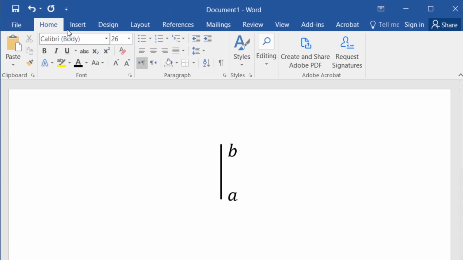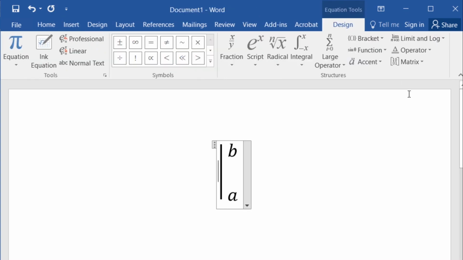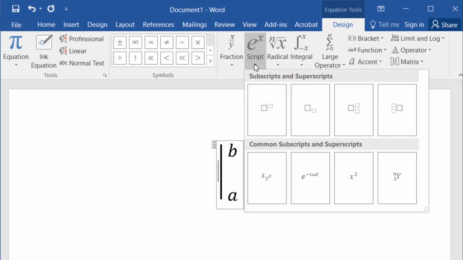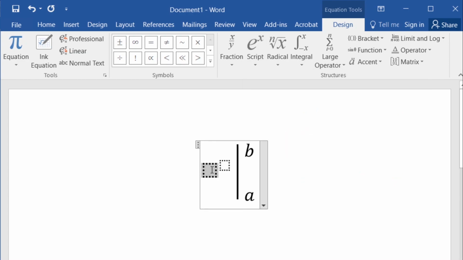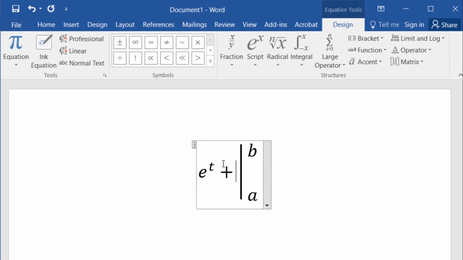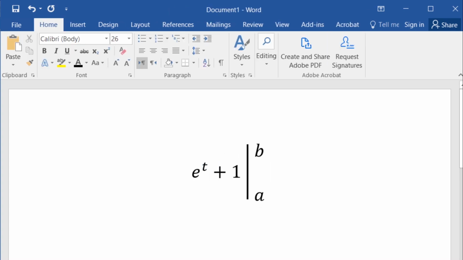After this, I can go back to equation again, and I can enter my function to the left side of this symbol. My function was e power t plus 1. So here we have made the symbol of integral evaluation in Microsoft Word.